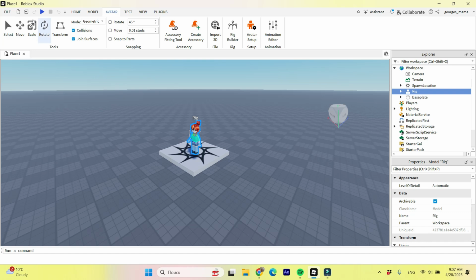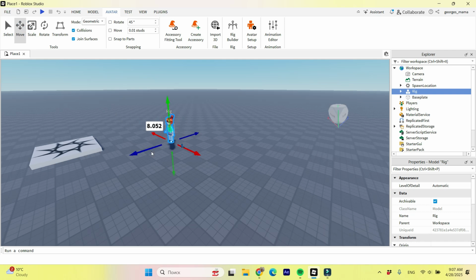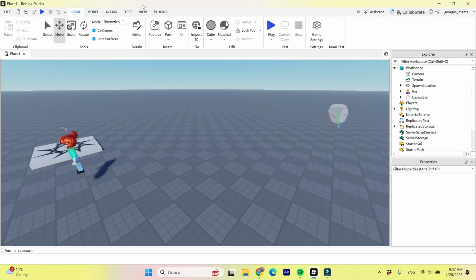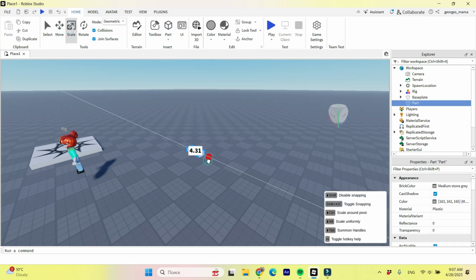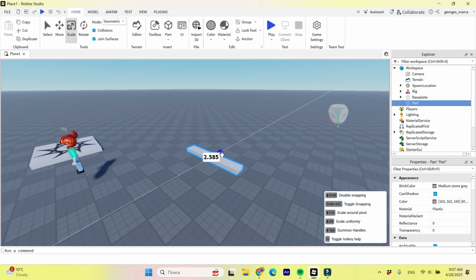Okay, this is my rig, and now let us move my rig a little bit and create the stairs. Okay, so at home, I'm creating a part block and changing its scale a little bit. I think it will be okay. Maybe a little bit wider.